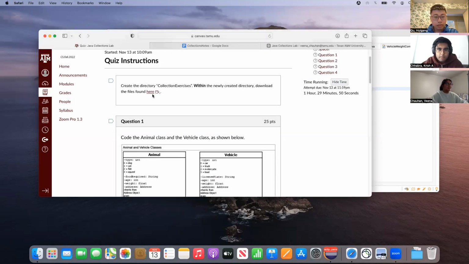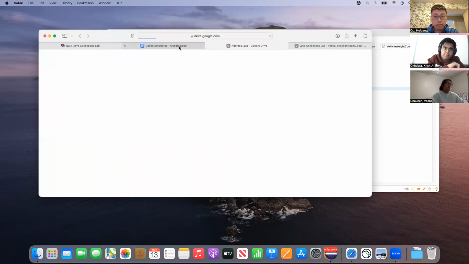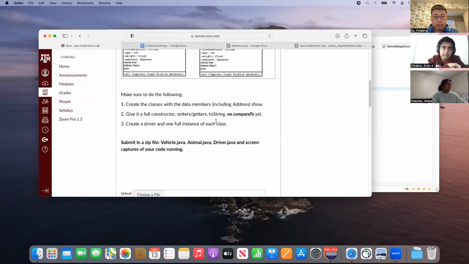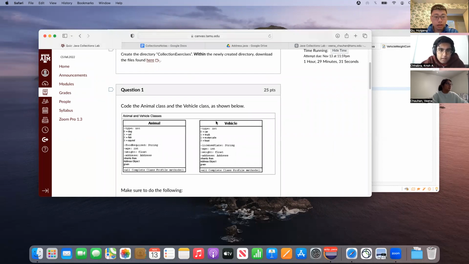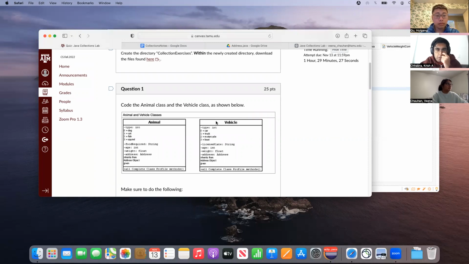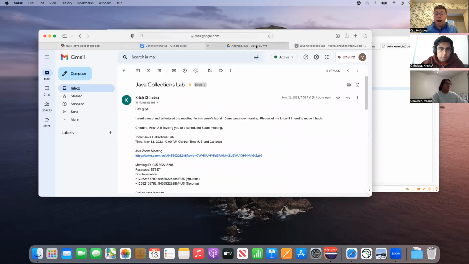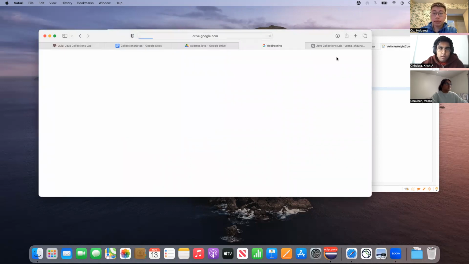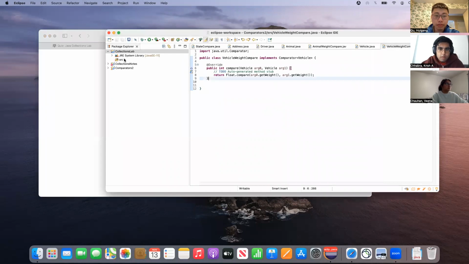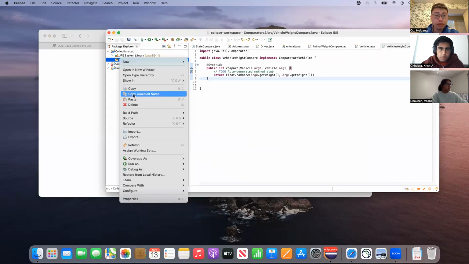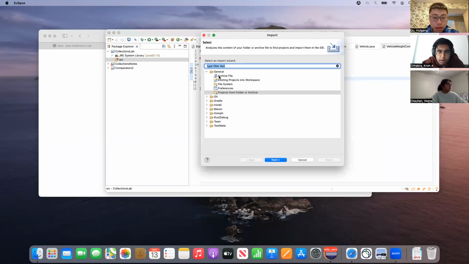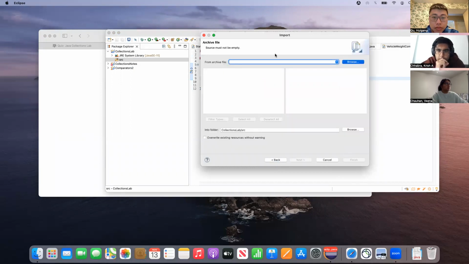No, cancel. Oh no, I don't want to navigate my page. I think if you say okay, it should open a new tab. That's fine. Class. Okay. Do I import? Yeah, and then archive file. Next, and then from my download?